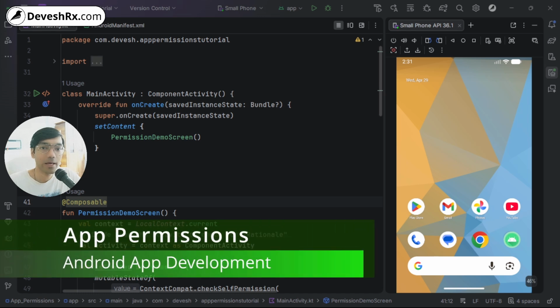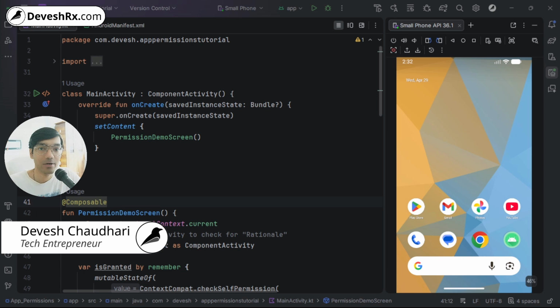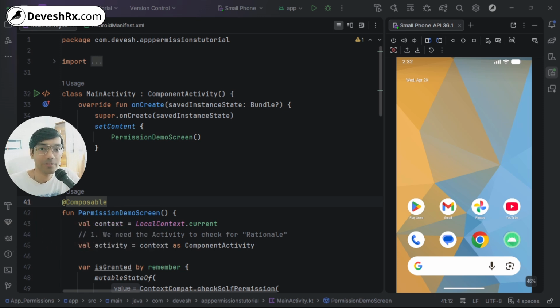In Android, if your app needs to access the camera, microphone, or any other specific feature or hardware, then you will need to request permission from the user before accessing it. In this video, I am going to teach you how you can request permission from the user so that your app can get access to the camera, microphone, or any other specific feature or hardware in the Android operating system.